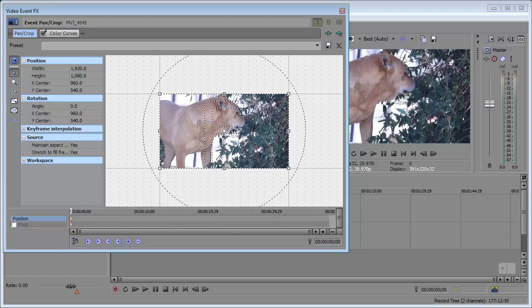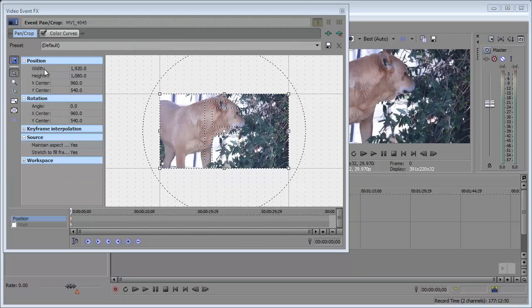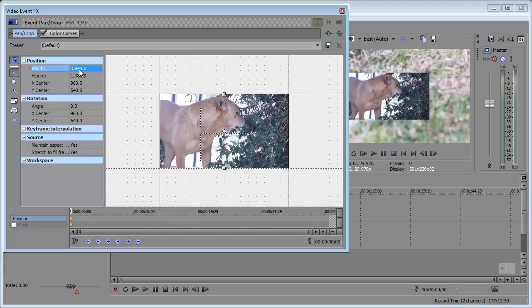So I can do that by bringing out the good old calculator and taking 1920 times 2. That gives us 3840. So if I get rid of the calculator, we don't need that, and type in 3840. Sometimes Sony Vegas doesn't believe you at first, so you may have to enter it twice. I'm not sure if that's a bug, but 3840, there we go. So now you can see the clip is in the center, and now we just want to nudge it over to the left.